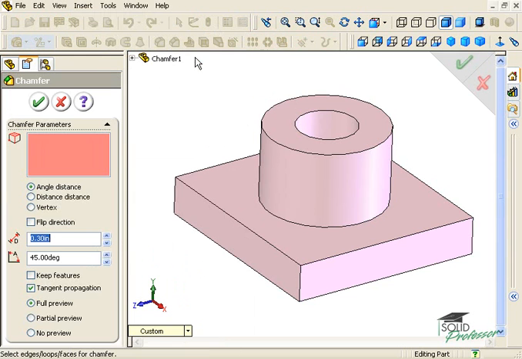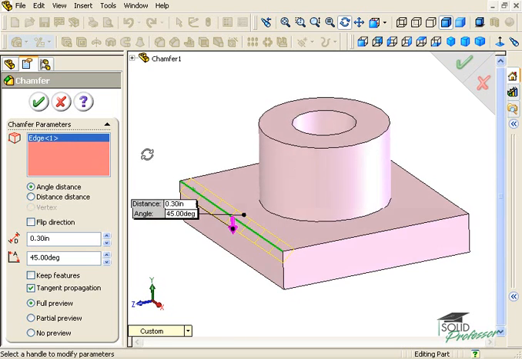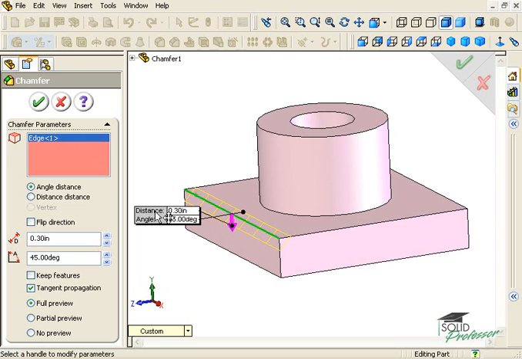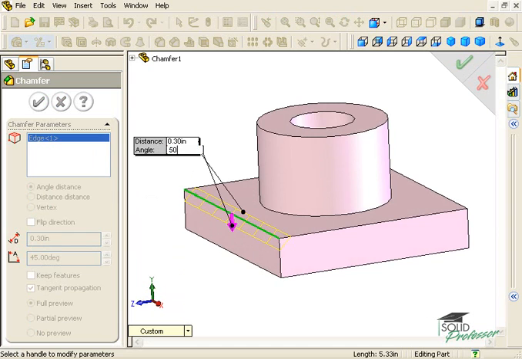A chamfer can be applied to an edge, a face, or a vertex. We'll take a look at each option, but first let's take a look at how to specify the dimensions of a chamfer. When I pick an edge, SOLIDWORKS will give me a preview of the chamfer and display its current dimensions in a flag like this one. I can specify dimensions directly in these fields or in the Property Manager.